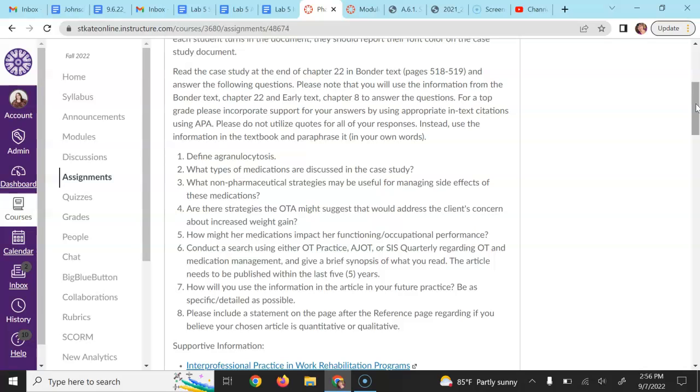For a top grade, be sure to incorporate support for your answers by using appropriate in-text citations in APA format. And then please do not utilize quotes for all of your responses. Instead, use the information from the textbook and paraphrase it.